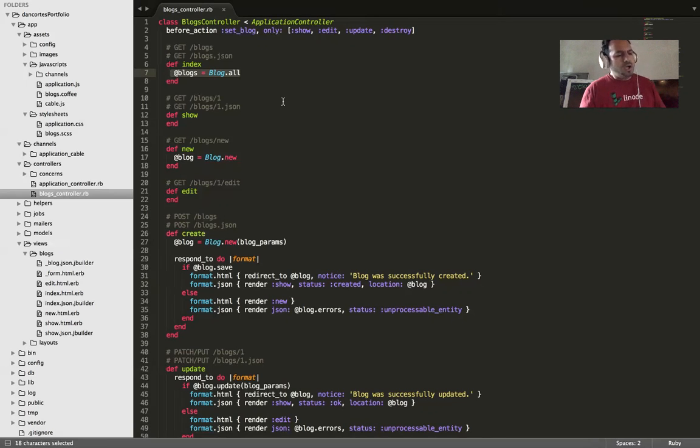So I went through the index and show actions in the last video. Also, these are methods, but a very common convention in Rails is to call these methods actions. So moving forward, you will know what I'm referring to when I say methods and actions throughout this video. Next, let's get into what the new action does.